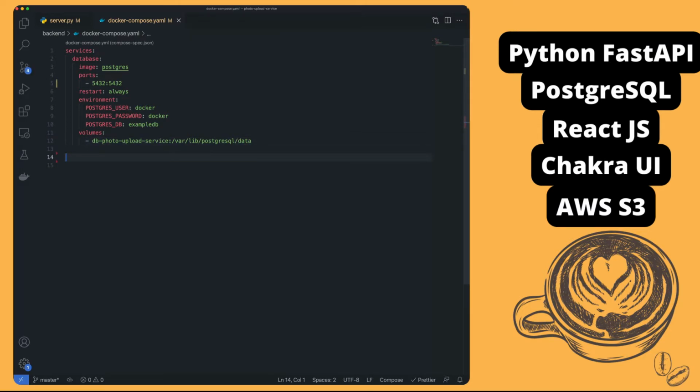All right, and then we need to define our volume over here. It's gonna be called DB photo upload service. Perfect. And the next service we're gonna have is something called adminer. This is gonna be a UI that's gonna let you interact with Postgres much easily. And we are gonna make it a dependent of our database so that our database spins up first and then we start up this one. This is gonna be 8080 mapped to 8080. All right. So this should have everything up and running.